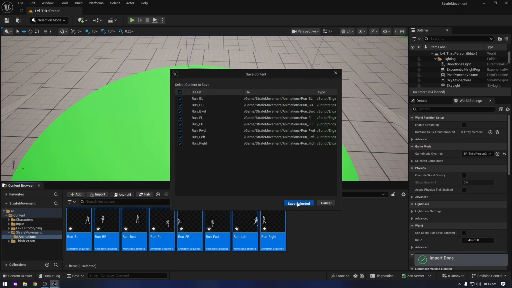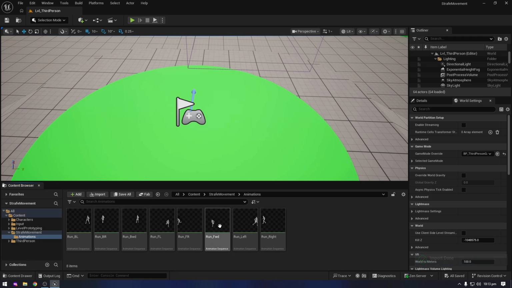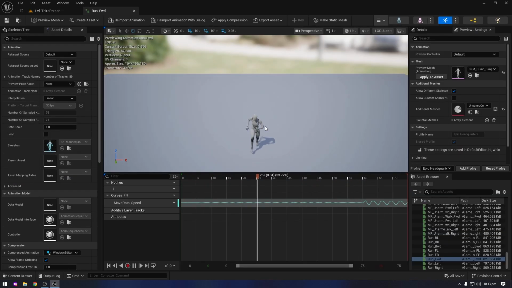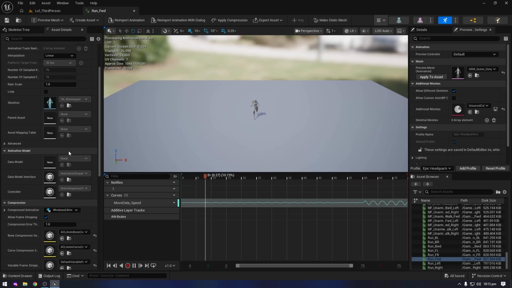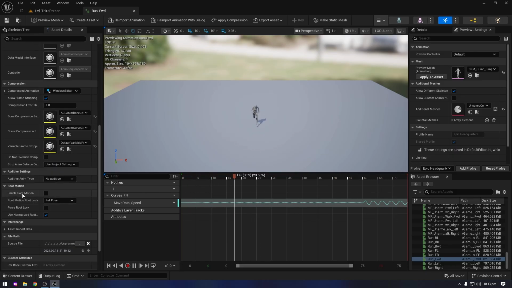Now click save all and save selected, and if I open, like, a run forward, you can see this is my run forward animations. Okay, so first we need to enable two things. The first one is the root motions and force root lock. Without these the strafing movement will not work. Okay, so click save.